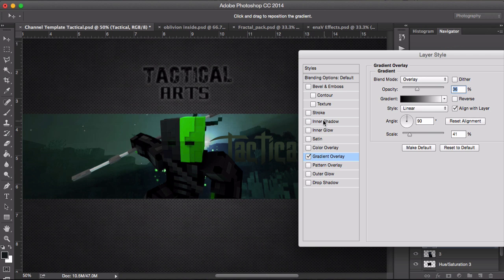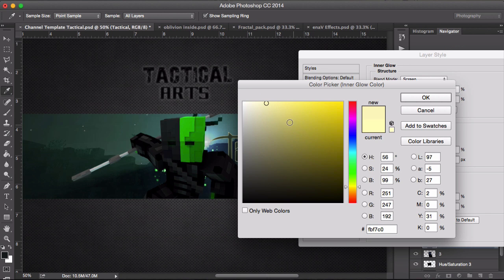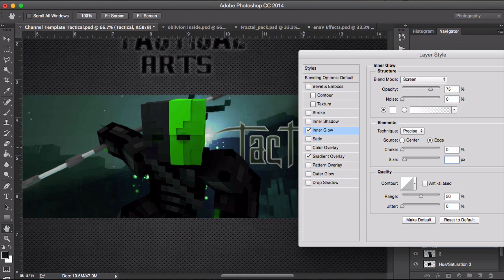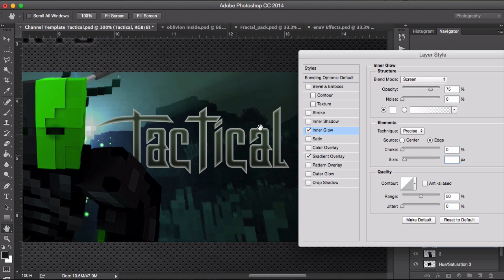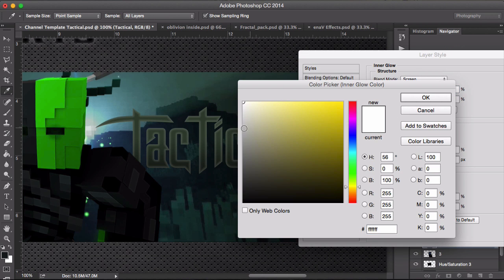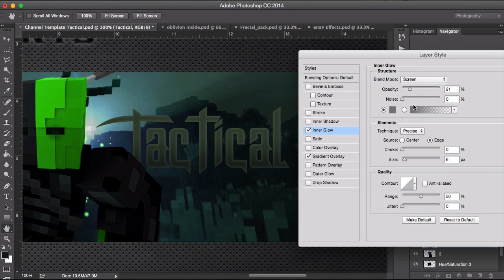Then inner glow. I always like using inner glow. Change that to white. Softer. And then it gives this really cool outline. I'm actually gonna change that. I'm gonna make it darker. You always use a light color though, because a light color is gonna show. So I'm gonna make it like that. Turn down the opacity. Okay, that looks pretty cool.